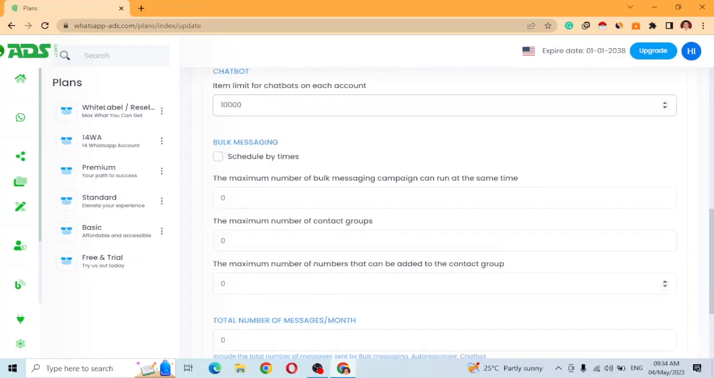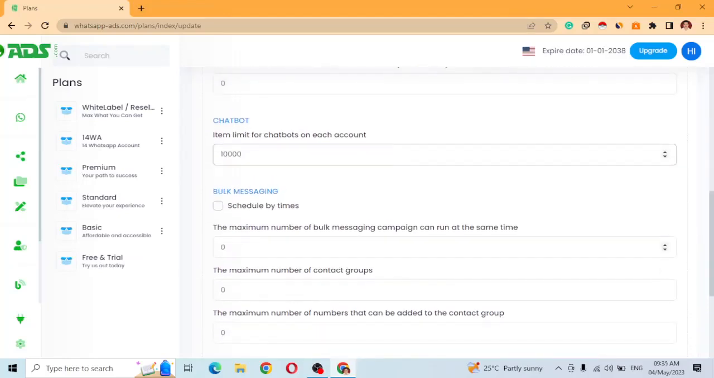Schedule by timing, you have an option of schedule by timing. The maximum number of bulk messaging campaigns that can run at a time: how many campaigns can the client run at a time from a single number? You can give a time or schedule so that you can manage your server and resources accordingly. You can give 10, 20 or 1, 2, 3, 4 as you want, so that a client can run multiple campaigns at a time.